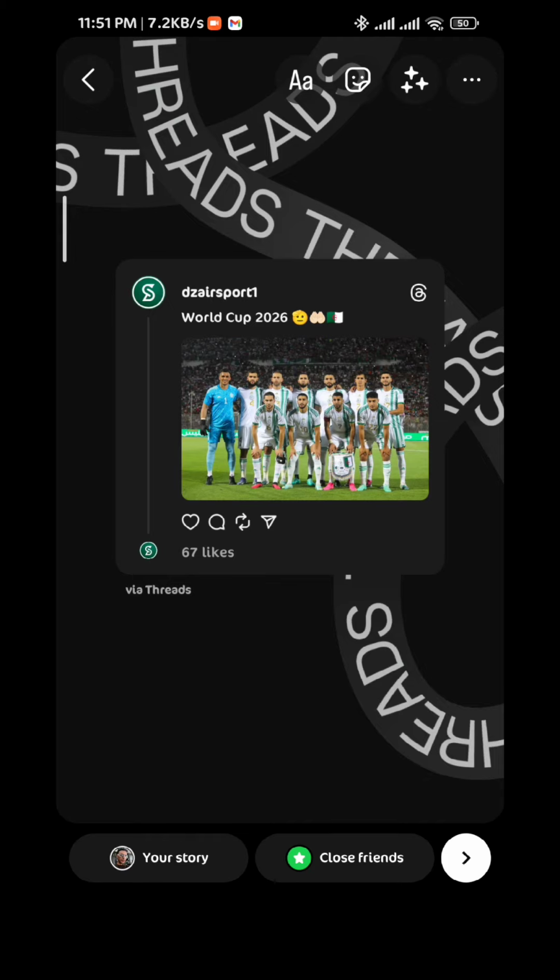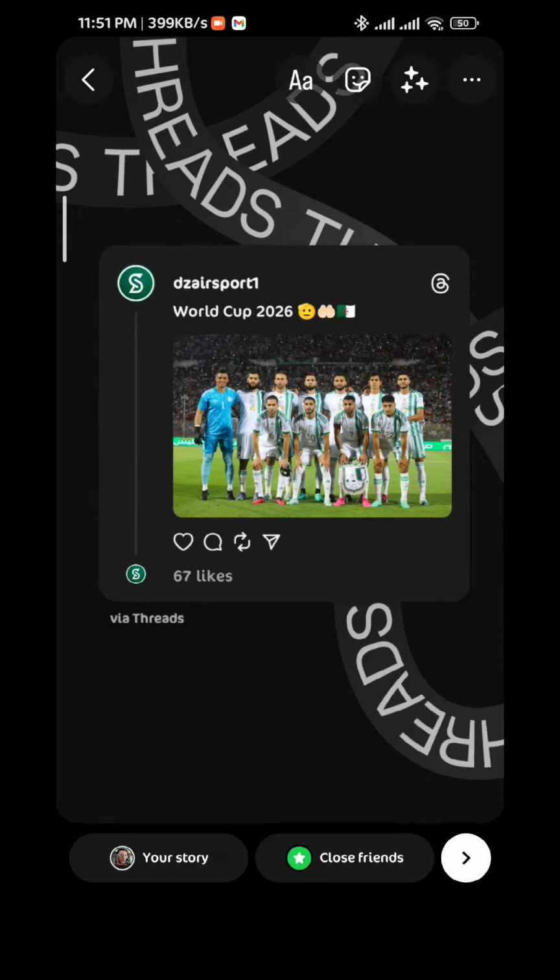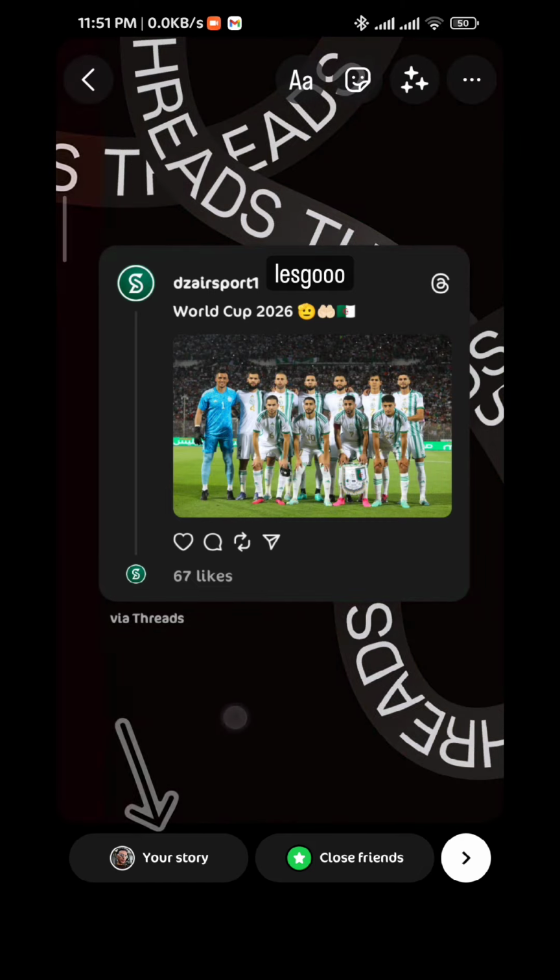in which I can zoom in the thread post or zoom it out. I can tap on the letters in the top to add a text to my story if I want to. Once I'm done from the text, I can tap on done in the top right corner and I can place it wherever I want. After that, I can tap or switch to the right to switch in between filters.